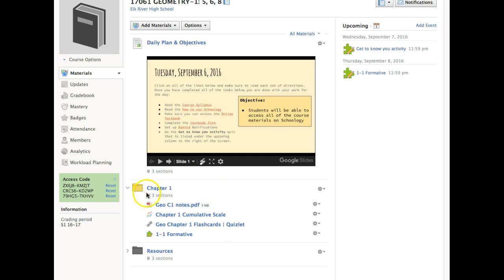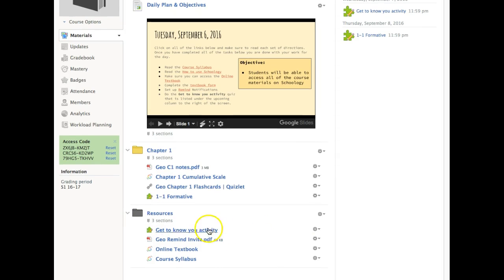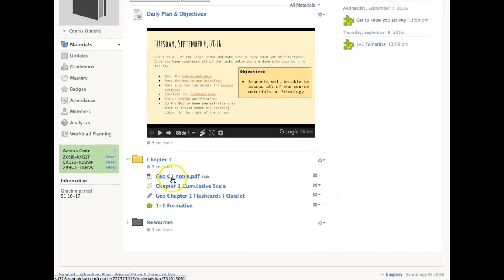So the chapter folders will also have any assignments or any notes from the day. So if you're ever sick, you can go and find the notes up here on the Google Slides or in the chapter folder. The other folder in here currently is the resources folder, and this just is a place where I store all the things that aren't chapter associated. So like the syllabus, the online textbook, the Remind invite, this get to know you activity. So you can expand those folders or you can close them. I like to just expand them because then I don't have to click into the folder and I can access all the items in it.